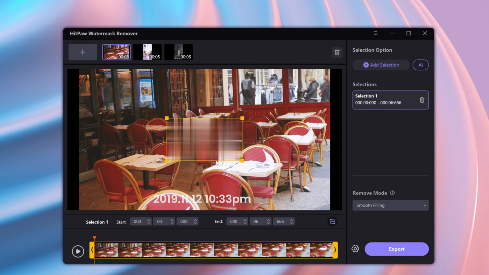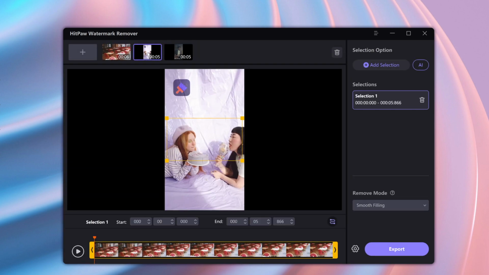Now here you can preview the videos. You can see right here that it has a watermark on the bottom. This video has a watermark down here on the top.